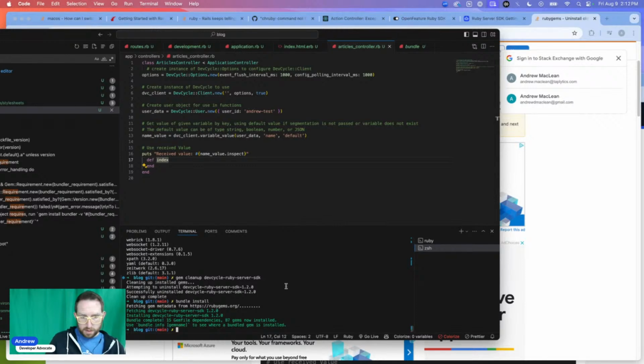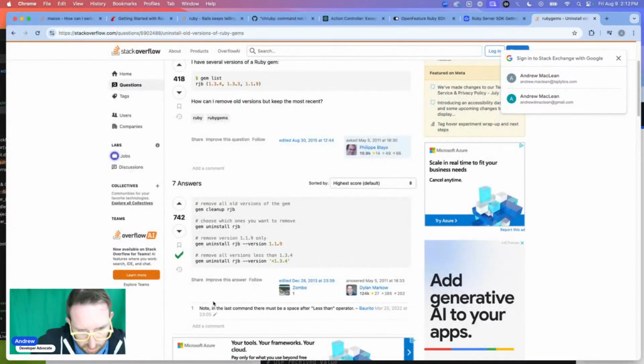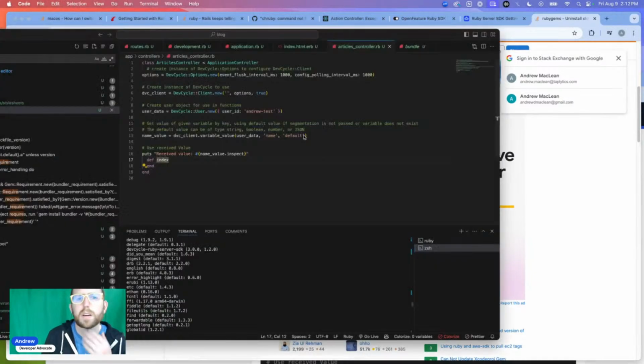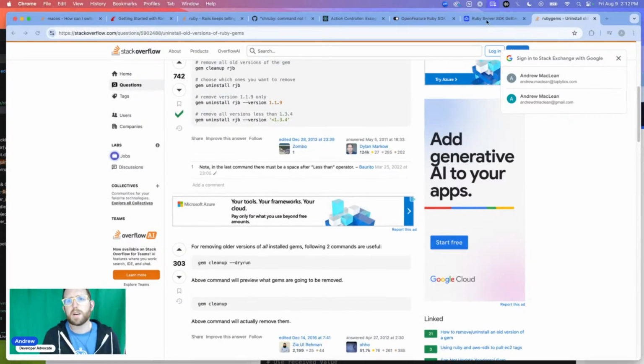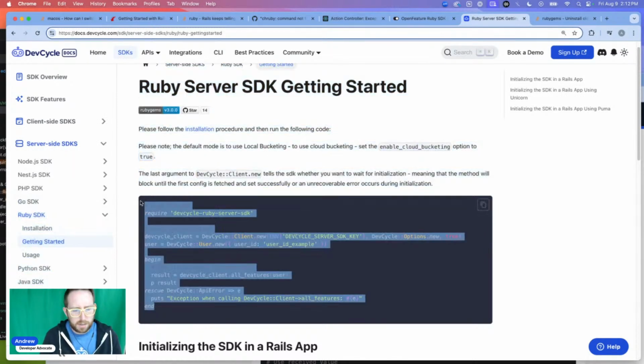Installing DEVCYCLE Ruby SDK. Okay. Gem list. I mean, I'm assuming that this is what I wanted to do. I think so. So like this is require. So this is saying that we need to require. I don't know if that's true. Begin, end.